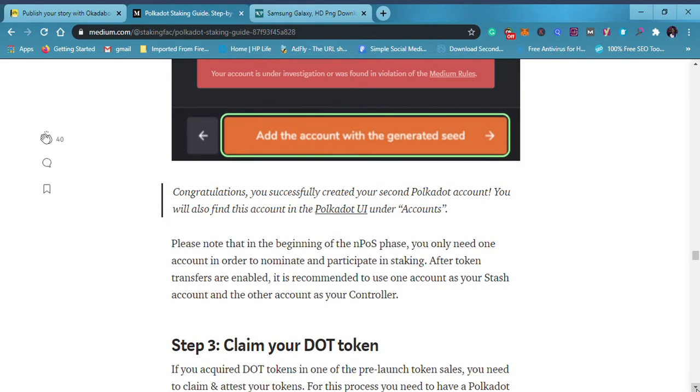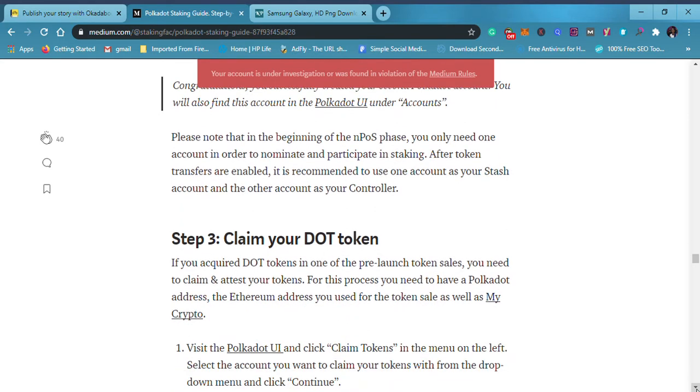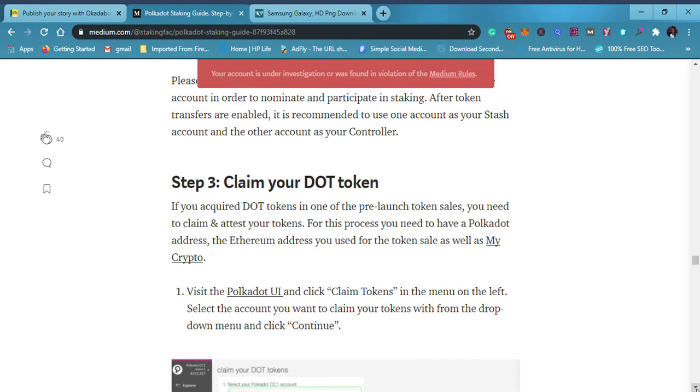Congratulations, you successfully created your second Polkadot account. You also find this account in the Polkadot UI under accounts. Please note that in the beginning of the NPoS phase, you only need one account in order to nominate and participate in staking. After token transfers are enabled, it's recommended that you use one account as a stash account and the other account as a controller.